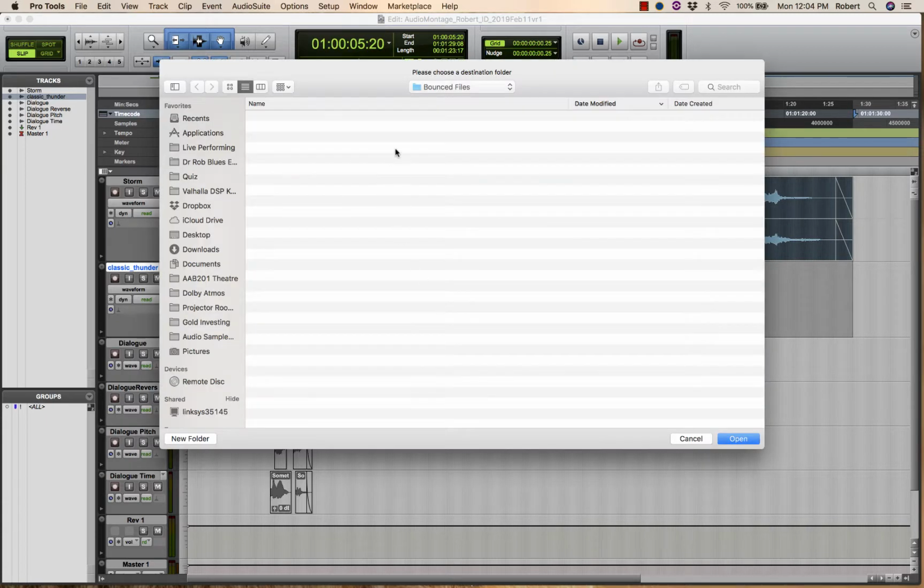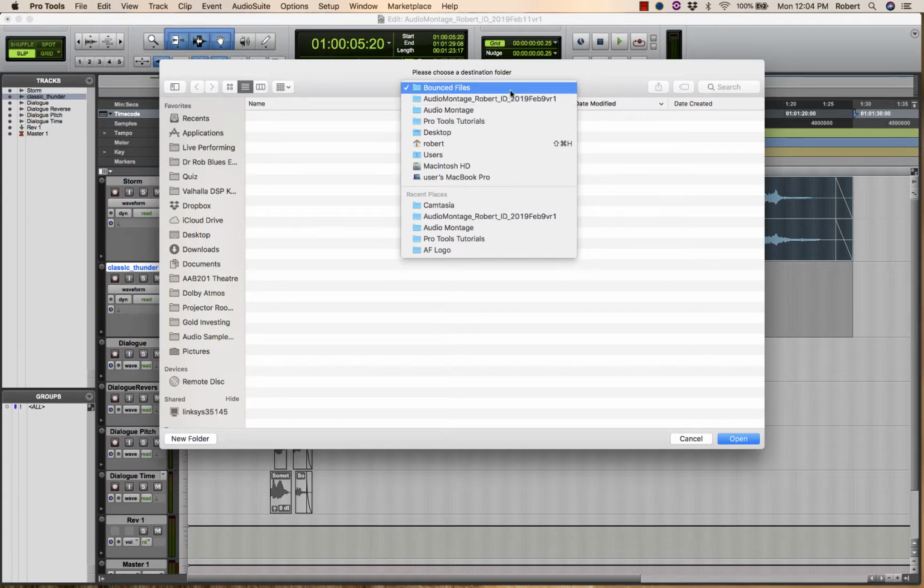Directory, make sure that it is bounced to where you are expecting the file to go. So it's within my audio montage folder. Good.